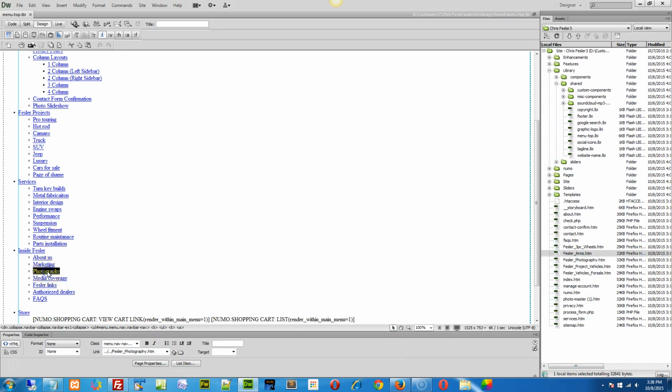If I double click on photography, or just click on one of the words, whatever, using the point to file tool, you just drag and drop it onto the Fessler photography page, like so, boom, and you're done. So that's all there is to working with links. You do that, you'll never have a broken link.